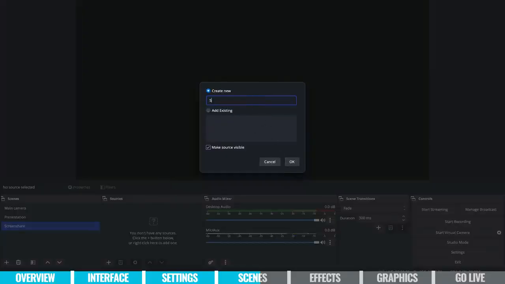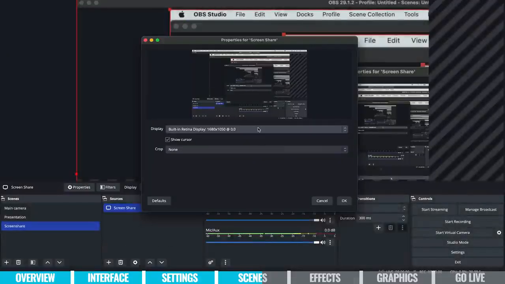You actually can't call it the same as your scene, as you'll see. If I try, it said name is already in use, so it's got to be something different. So even if there's a gap between there, that might work. Okay, so it's automatically hooked up to the screen which I've got running at the moment.